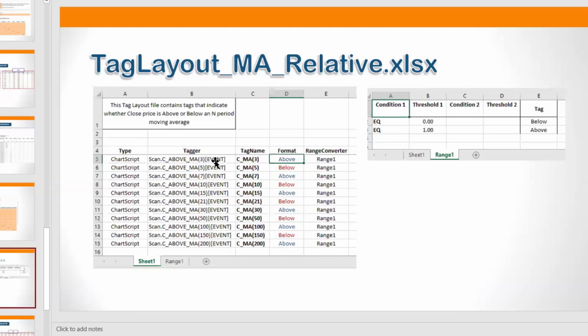I.e. a true if the close is above the moving average, and a false if the close is below the moving average. And you've got different moving averages here: 3, 5, 7, 10, 15, 20. These are all simple moving averages. So it's a very simple script, this C above MA.